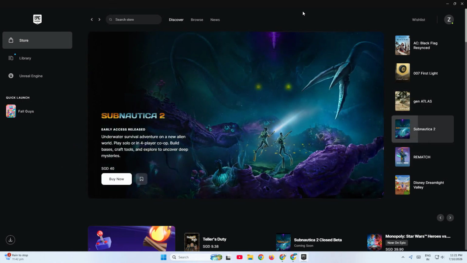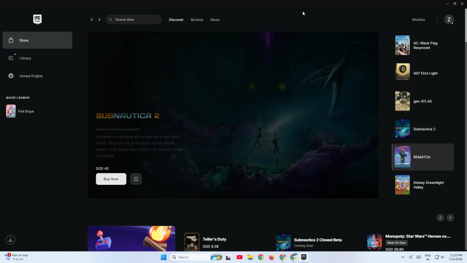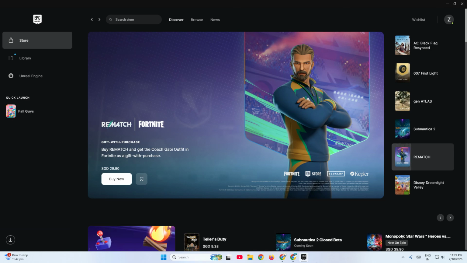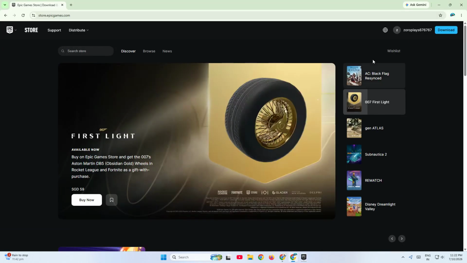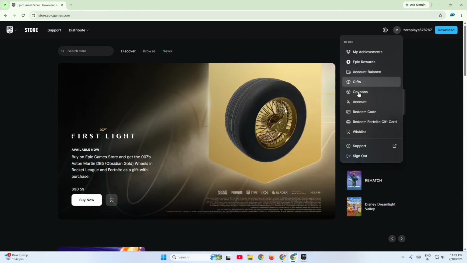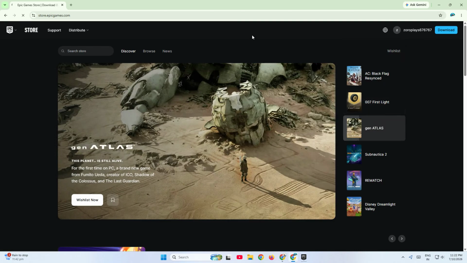Let's get started. First, sign into your Epic Games account. You can do this from your browser by going to the Epic Games website and logging into the account you want to secure. Once you're signed in, look for your account area and open Account Settings. This is where Epic keeps all of your account, security, and login options in one place.